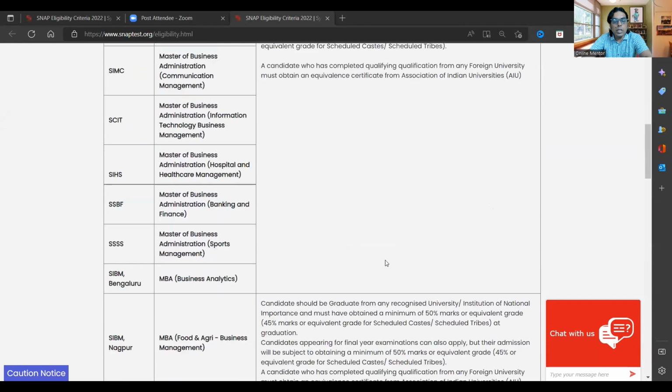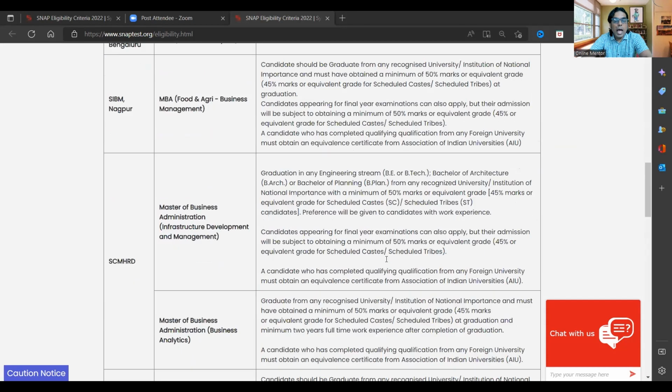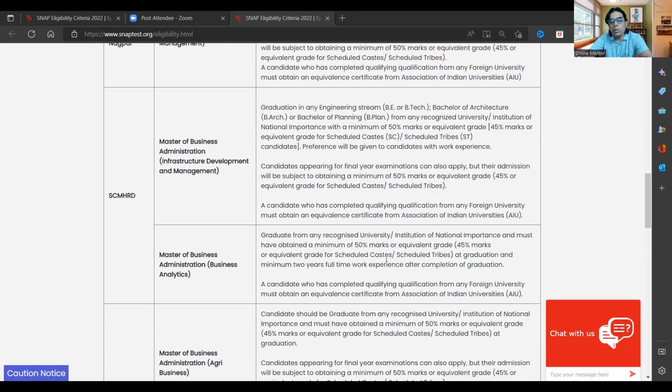So we'll look at some of these programs and understand which programs are good for you, which are the programs that you are eligible for, and which are the programs that are sought after by most students and most popular out of these. If you see SCMHRD's business analytics program, for example, you have to have a minimum of 2 years full-time experience. So not everybody can apply for this program.